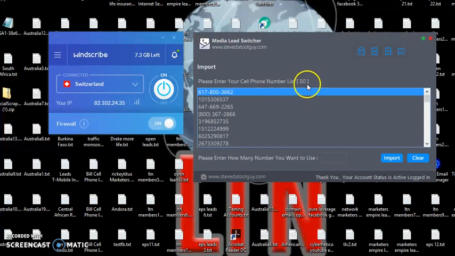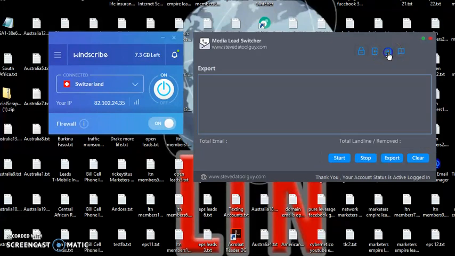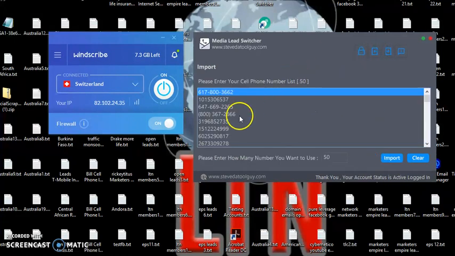I got 50 leads in here, so what I'm going to do is put 50 here. Now, if you don't fill in this blank, 50 or a number, when you proceed to the next page of the software, it would not work. So make sure you fill this field in, as well as this field.